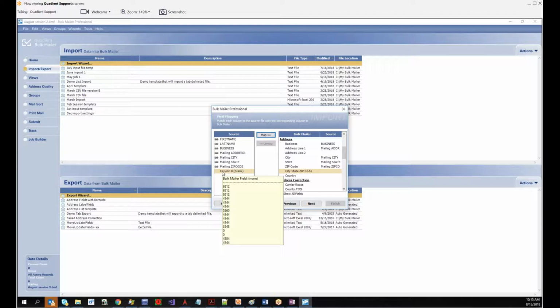So it's, again, like user data, and to make use of that, we've got the user text fields down here. So we go ahead and just map that, and it will tie user text 1 now to this data in this column.